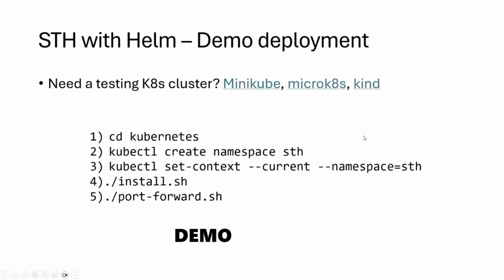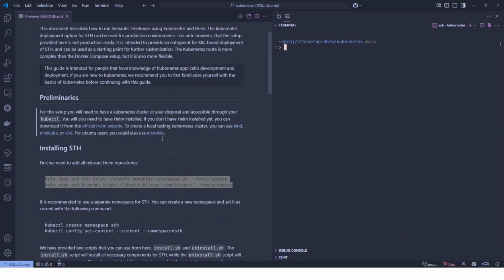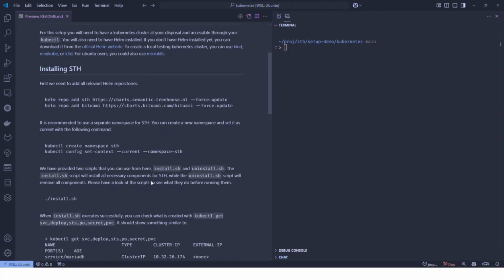If you need a testing Kubernetes cluster, just a local cluster for later, you can use things like Minikube, K8s for Ubuntu, or Kind, Kubernetes in Docker, where you can get a Kubernetes cluster running inside Docker, which is quite neat. So now I will go to my VS Code environment. Here I have the setup demo repository already set up, and I'm in the Kubernetes folder here. And I will just go with the flow of the README, and that should be enough to install the Semantic Treehouse application in the demo setting on the Kubernetes cluster.